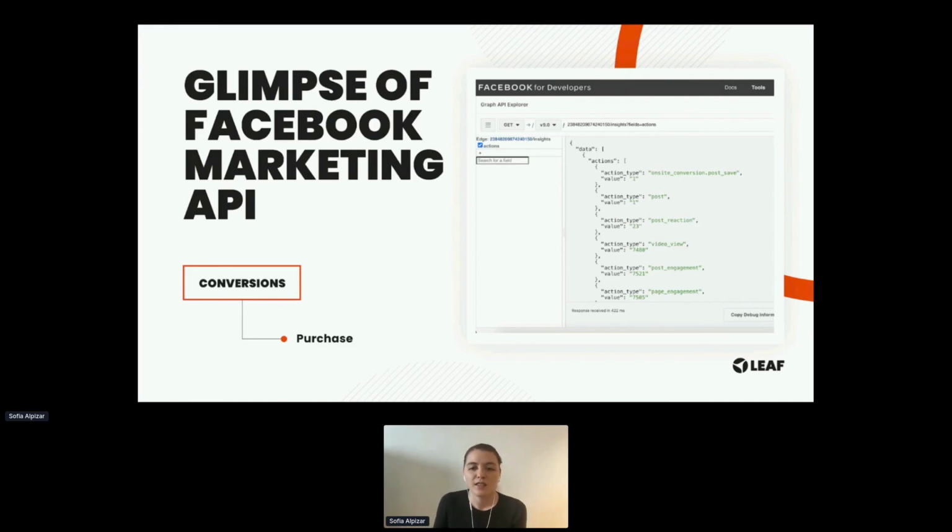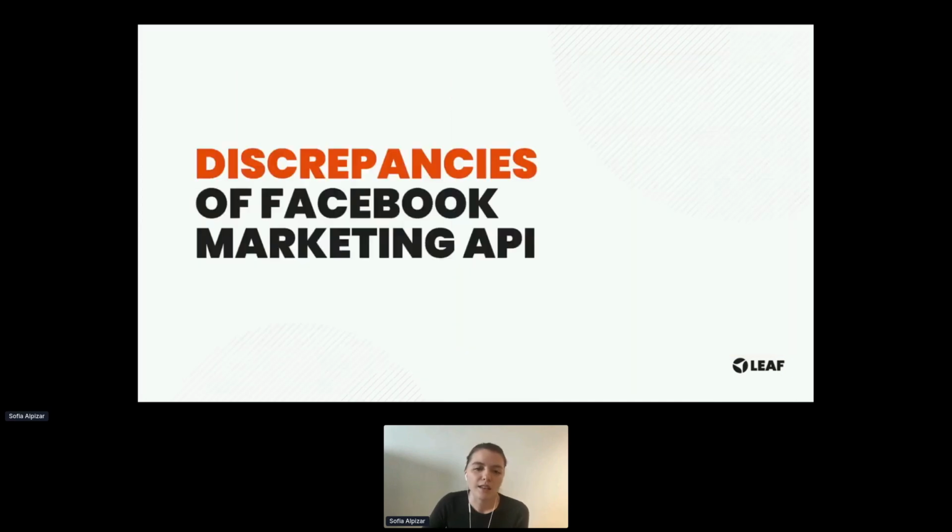And once you get this list of actions, you need to go and check and find which one of those are purchases. And sometimes the naming of the action type is very different from what you call it in the client. So there's a lot of research done. Every time you want to add a metric, there's a lot of research done behind it.